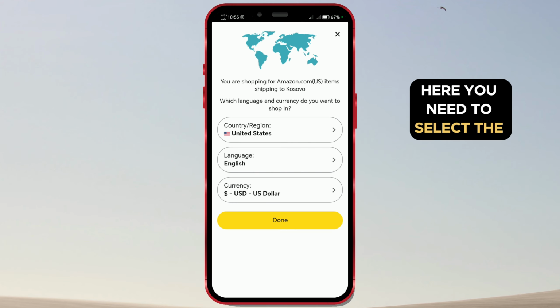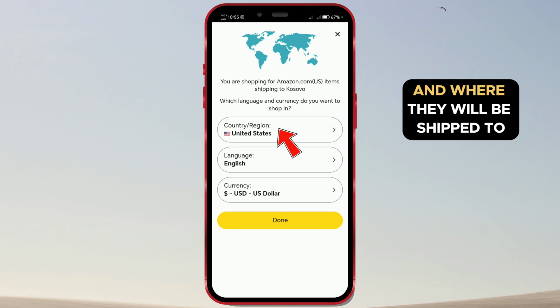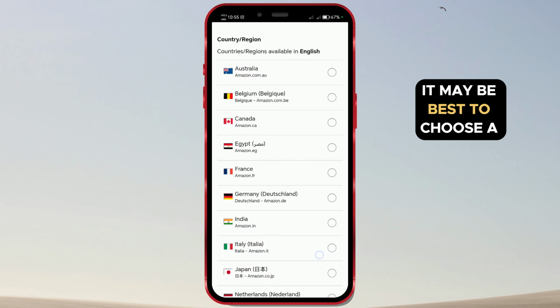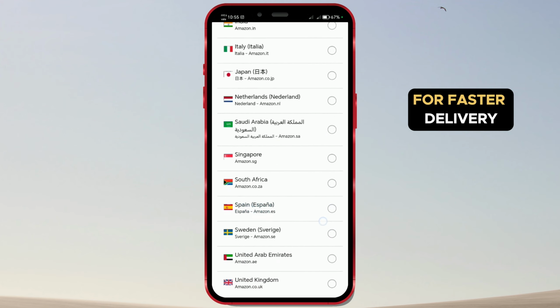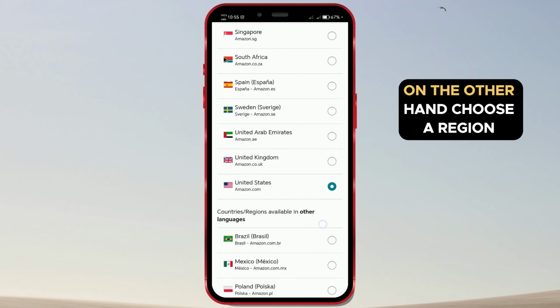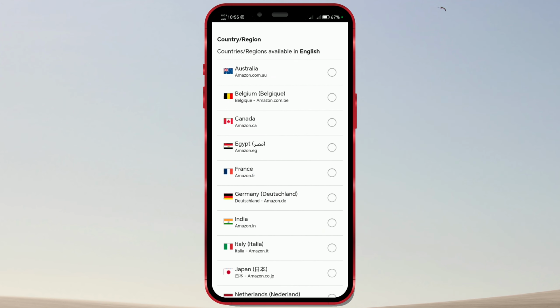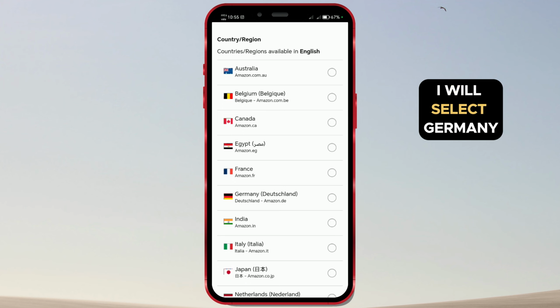Here, you need to select the region from which you will search for products and where they will be shipped to your address. It may be best to choose a country closest to you for faster delivery. On the other hand, choose a region that offers the largest variety of products. I will select Germany.